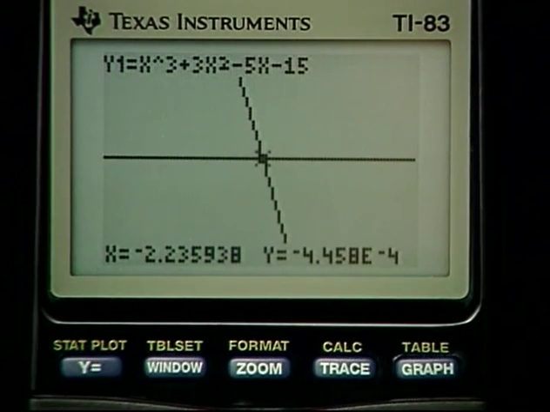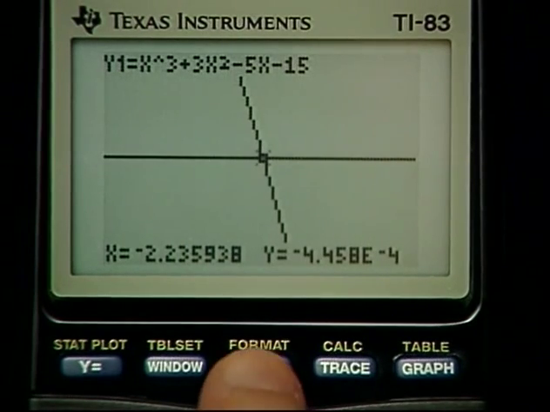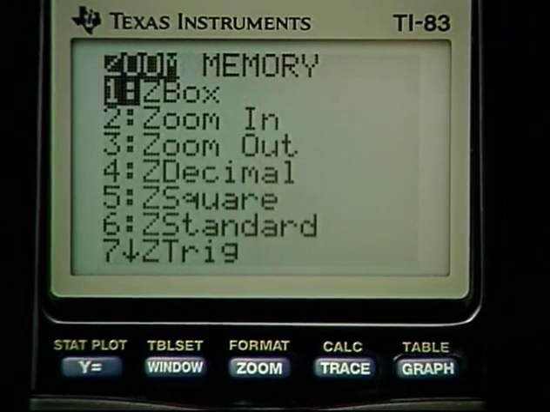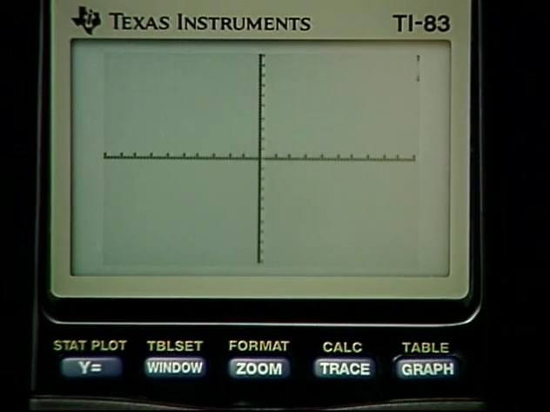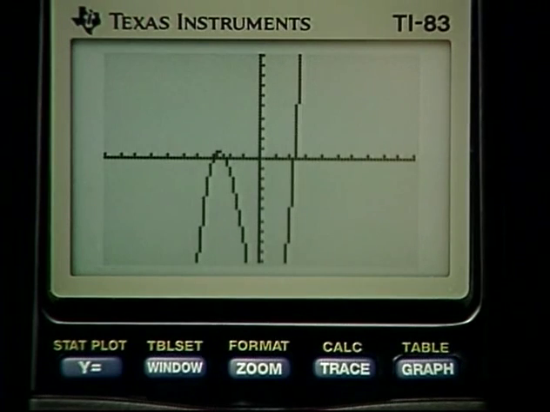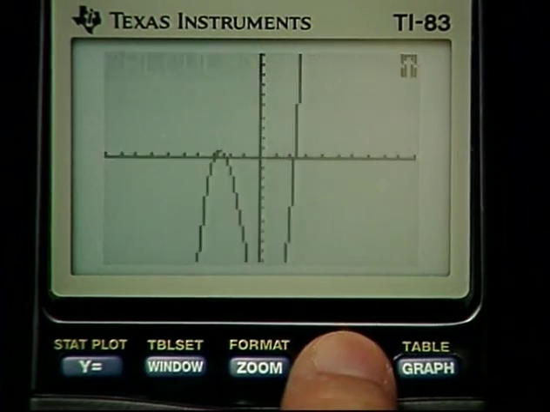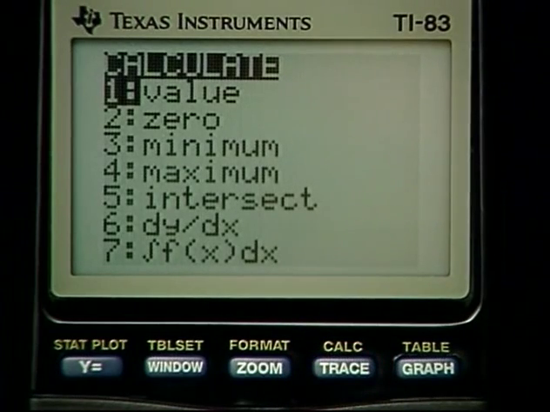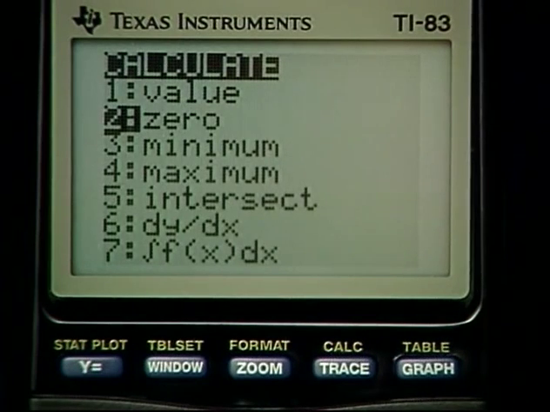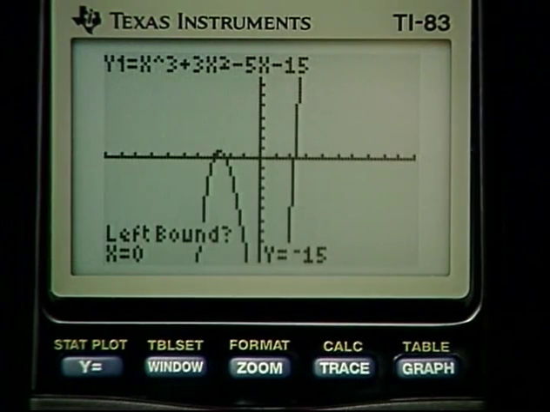Now there is another way to proceed here to get a 0 very quickly. Let's press zoom and then number 6 for the standard settings. And now I'm going to press second and then the trace button. Now I'm accessing the calc menu here, and here's the menu that comes up. I want number 2. I'll cursor to it and press enter, or you can simply press number 2.